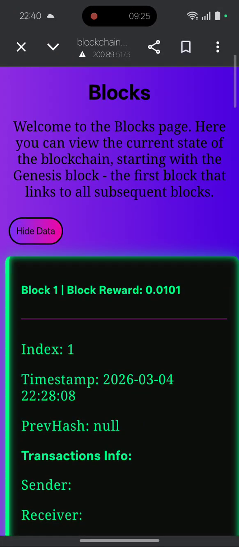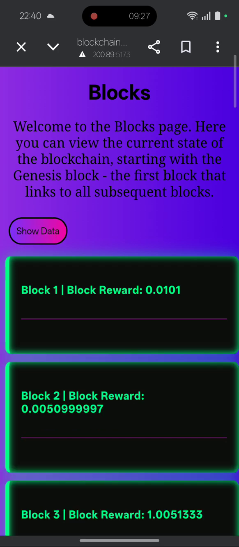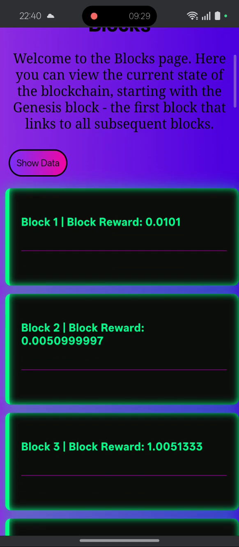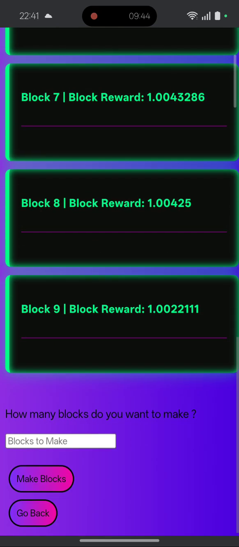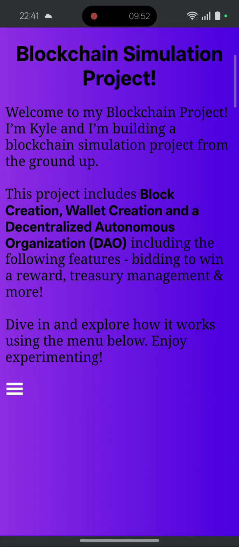Then we can click on hide data to hide the data, but we will see the block and the block reward, the transaction fees and the block subsidy for that particular block. We can toggle between show data and hide data. I've also added a tiny little feature to go back. I'll click on go back, which just brings us back to here.